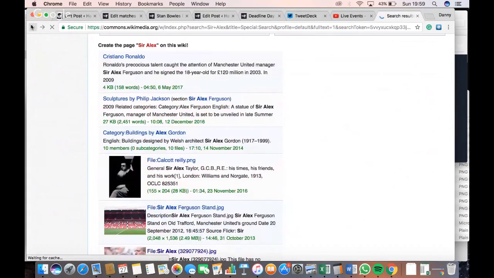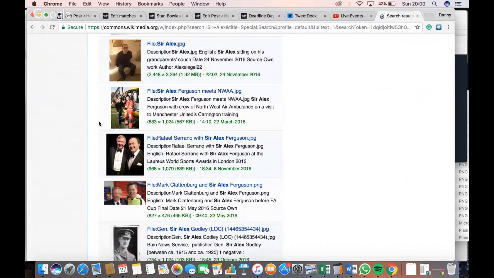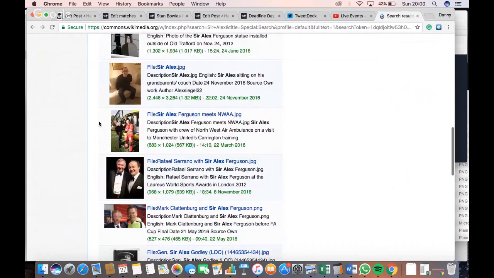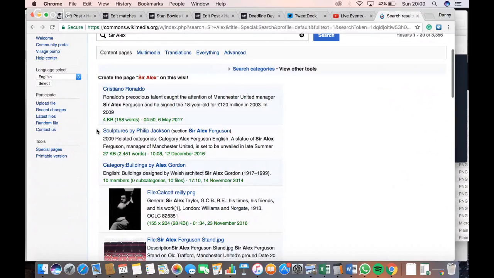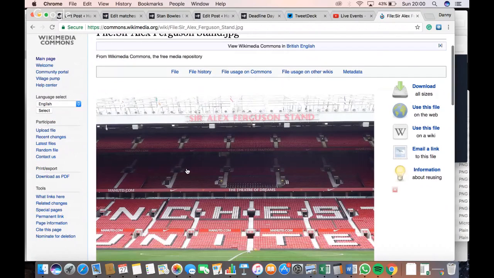You might have to scout around for a little bit to find the one you're after. Ideally, it needs to be landscape. You do not want a vertical one because it's a bit of a nightmare. Let's go with this. You know what? Let's go with a stand. I think that'd be a good one. The Sir Alex Ferguson stand.